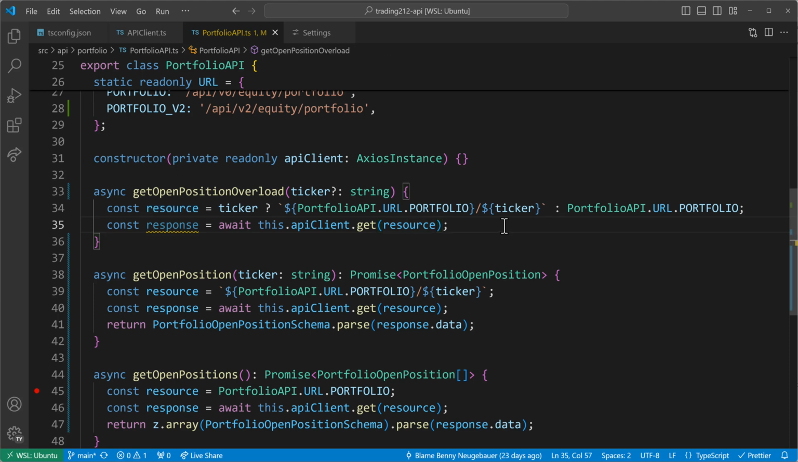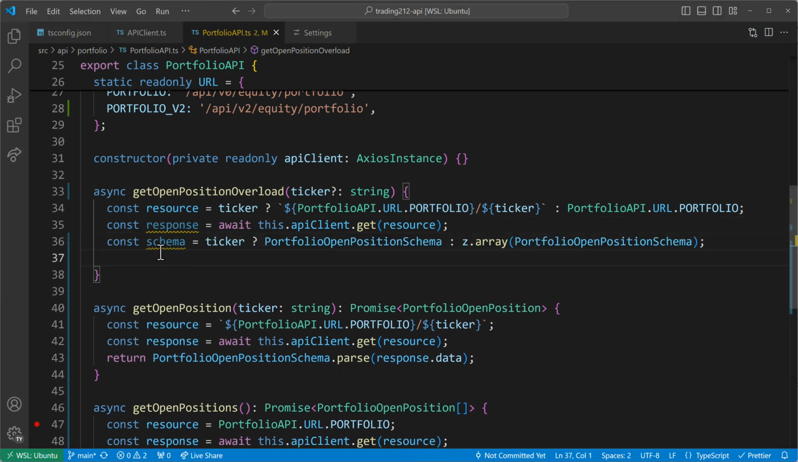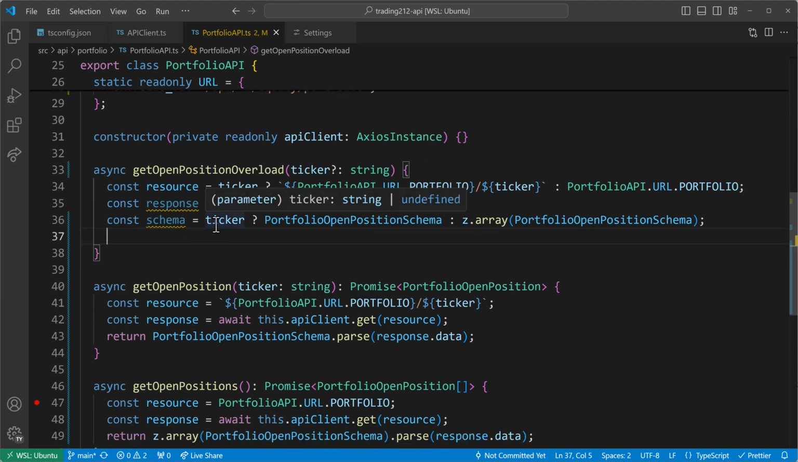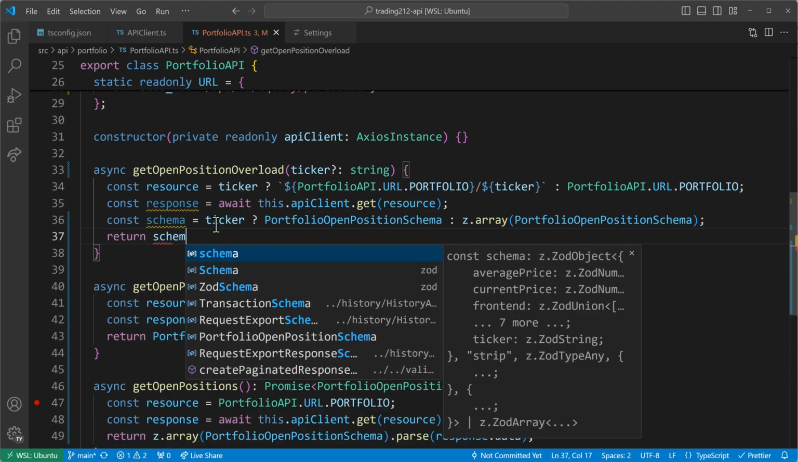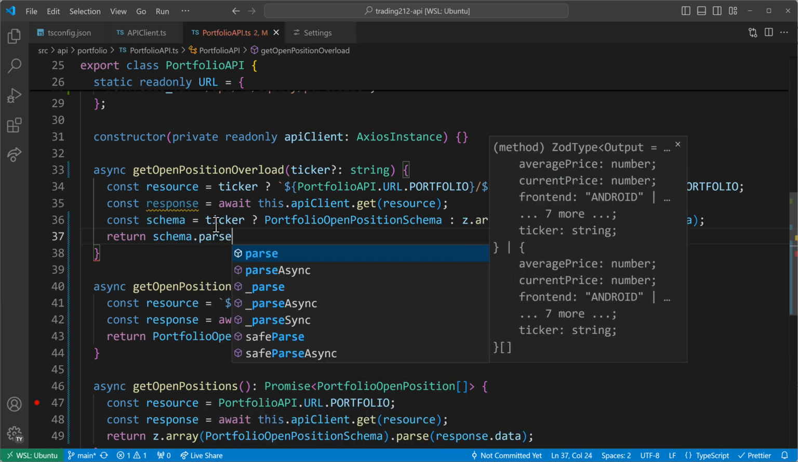Now we have to validate our response as well. And there we can apply the same trick as before. We use a ternary operator. I will just paste it here to define our schema. So when we have a ticker, we will use the individual schema. And if we don't have a ticker, then we want to fetch all portfolio positions. And this means we will need to think of an array. So this is how we define which schema to use. And then we do identical things. We return schema parse, and then we pass the response data.